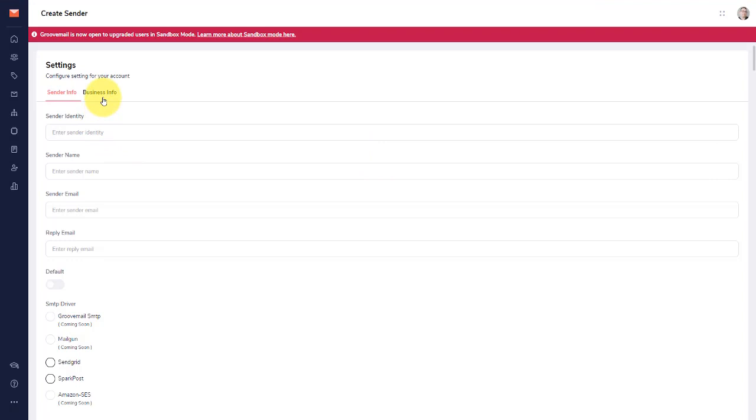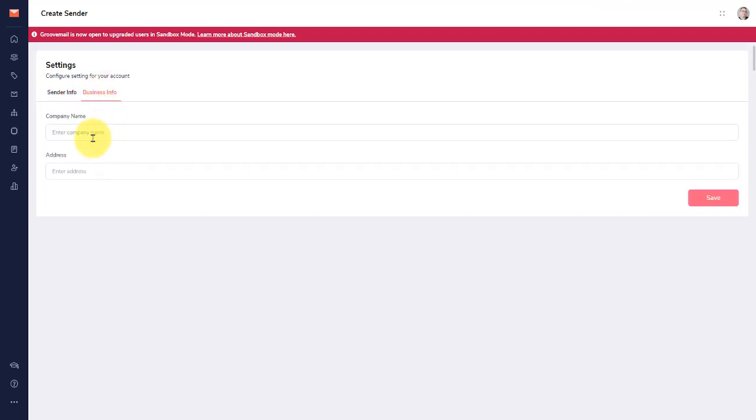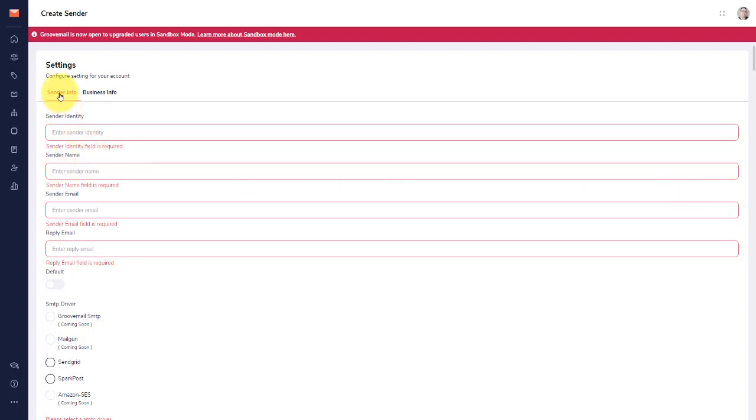And the first thing I want to put in here is the business information. Right now, this is the information that we supplied in our email. So I'm just quickly going to type all this in. So this will be the information that you put into your Sendgrid account for your email. So I'm going to put that in. I'm going to click save, and then I'm going to come back to the sender info here.